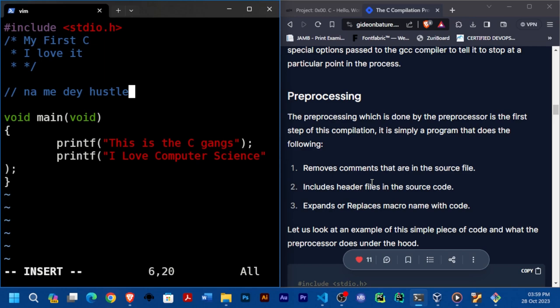So the next one now, you say expand all the places macro name with code. So now for C, within the code there's what they call macro names. What is a macro name? It's simple. Let's say this one is what? This is C gangs. Let's say I want to put this one in plenty places in my program, not just a single place.